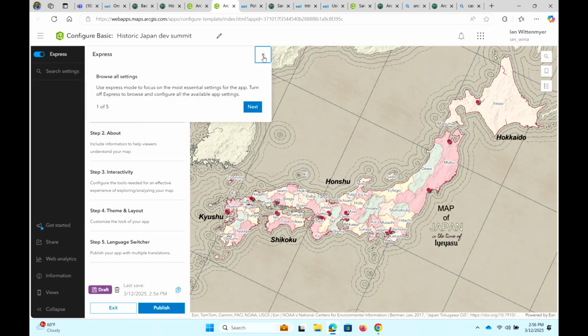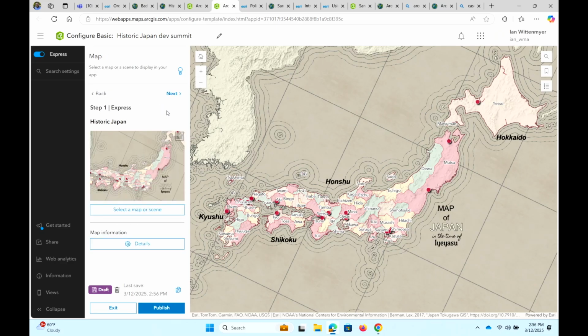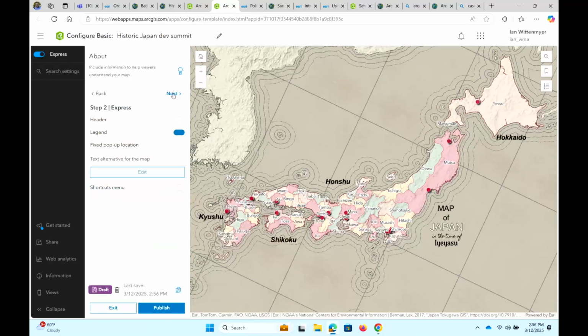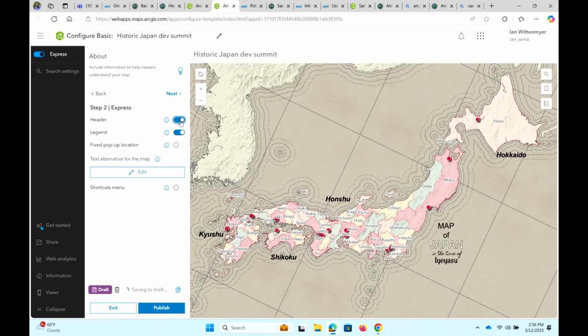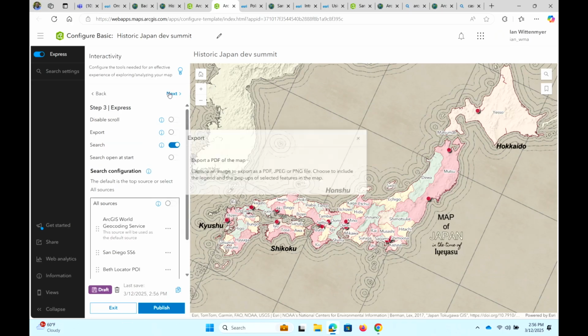If it's your first time, there are onboarding messages that can walk you through the configuration. We default to putting you into express mode, which is kind of a wizard step-based process. So the first step is pick your map. I've already done that. The next step is to set up some of the tools that give you information about the map. So I want to add a header. And then because my legend's not super useful, I'm going to turn that off. Let's see. I think I'm good on that page.